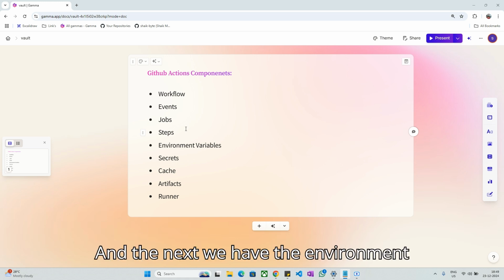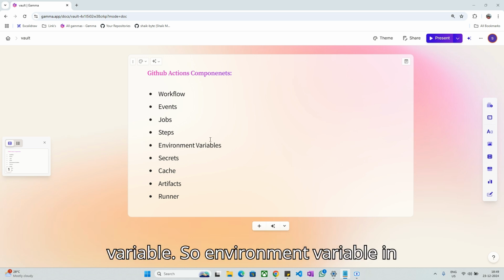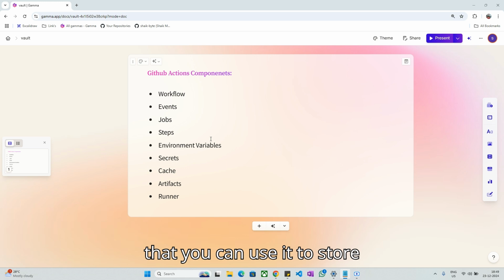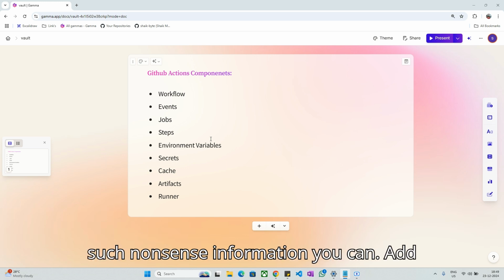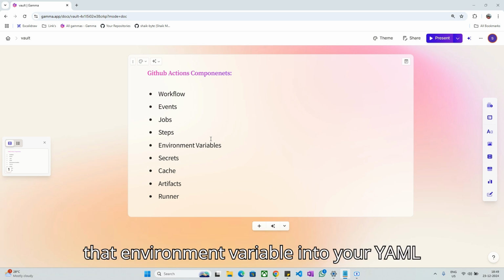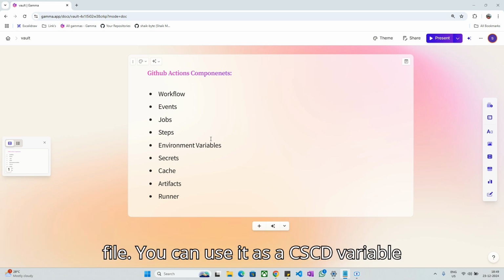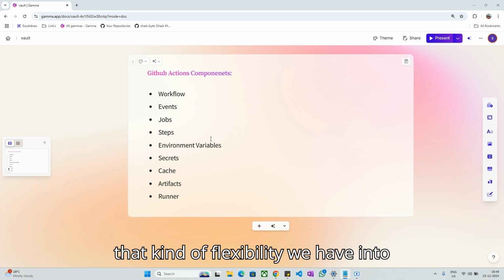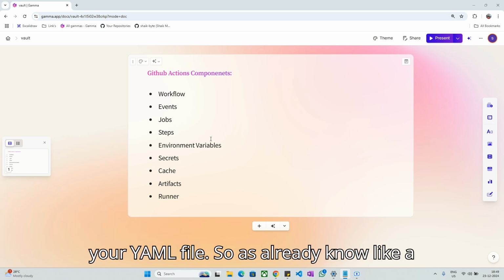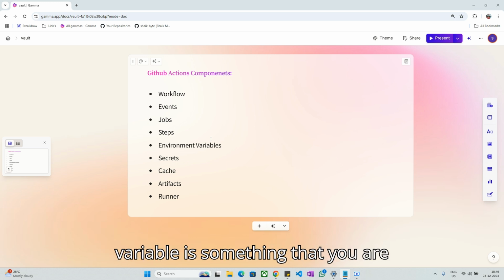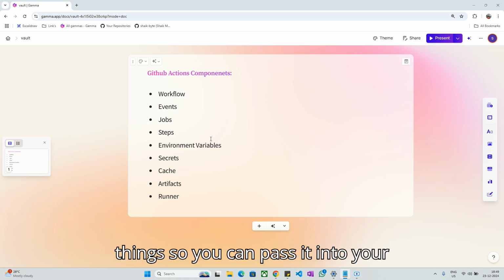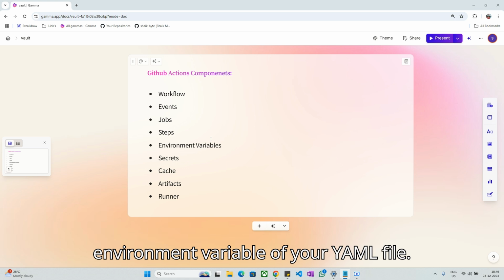And the next, we have the environment variable. Environment variables in GitHub Actions are values that you can use to store information. You can add an environment variable into your YAML file. You can use it as a CI/CD variable, and you can use it as a global variable also. That kind of flexibility we have in your YAML file. As you already know, a variable is something to which you assign some value. So you can pass it into the environment variable of your YAML file.